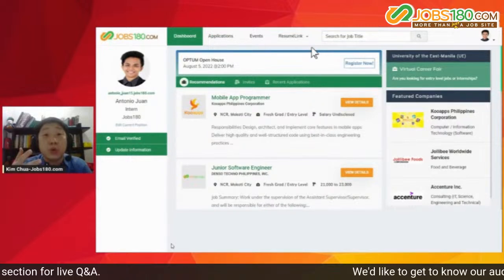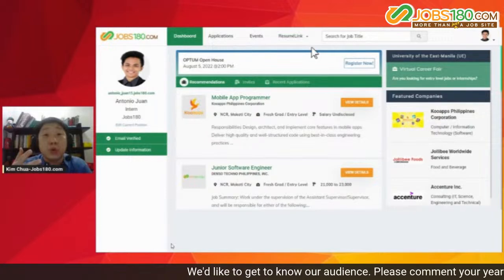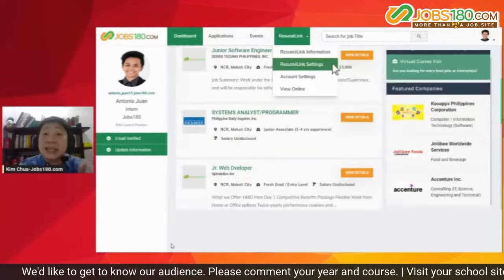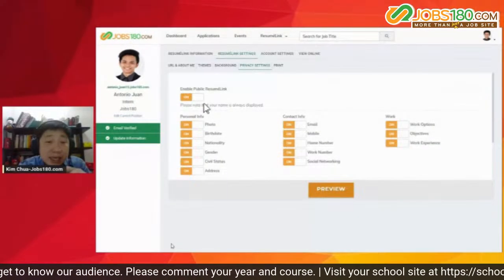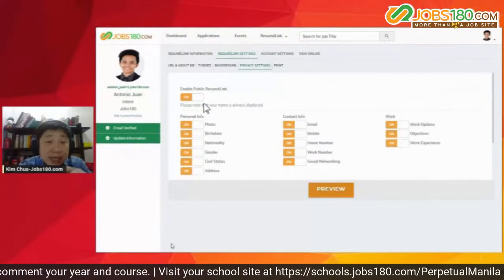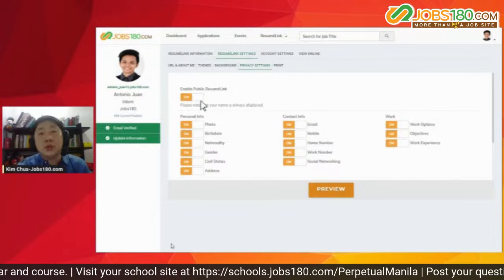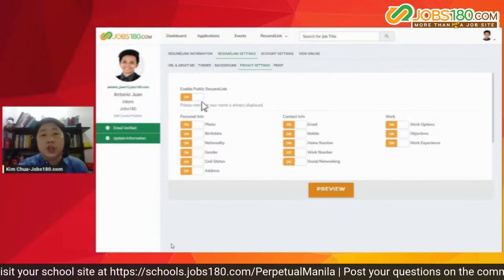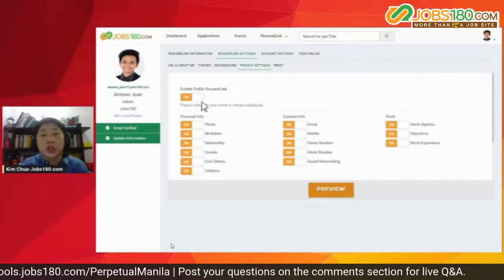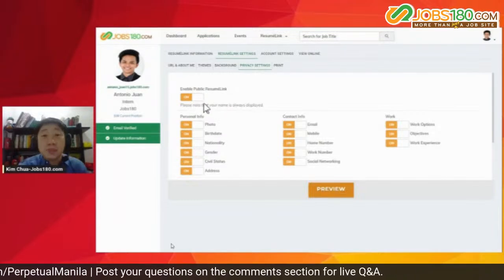When you log into your dashboard, you find the resume link settings. Pagpunta mo sa settings, mapupunta ka sa privacy settings at doon ka mamimili ngayon ng information you want to show. If you don't want to show your birthday, what do you do? You turn it off. Your references, you turn it off. Yes, turn it off.